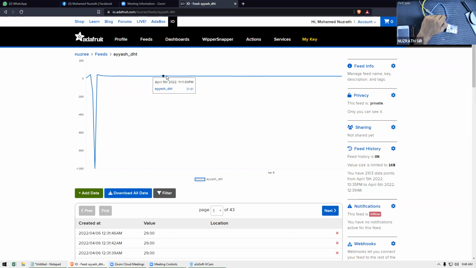You can see after 29 here, it slowly goes up to 31, and then dropped again to 30. Likewise, the values are coming. At some places, 2 decimal place values have also come. 29.89 has also registered, right? Okay, so this is what a feed looks like.